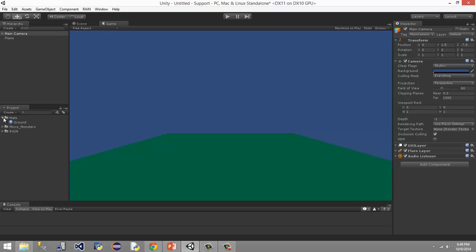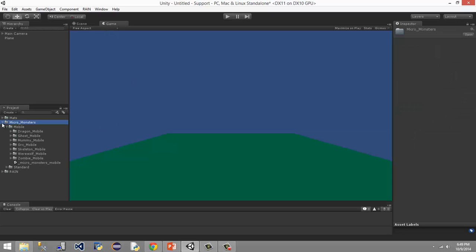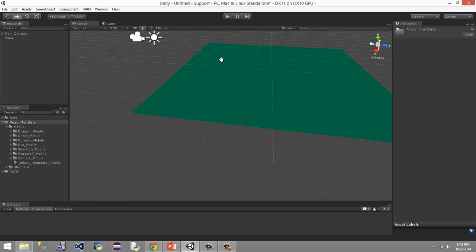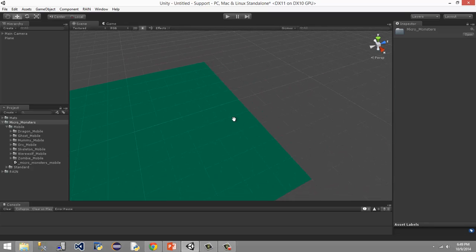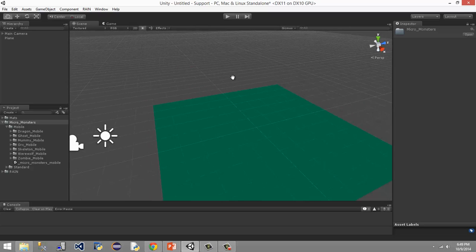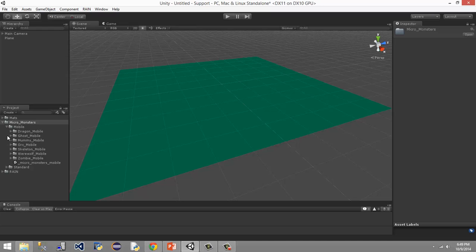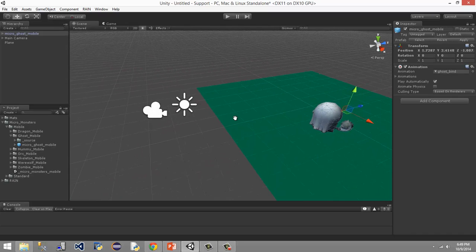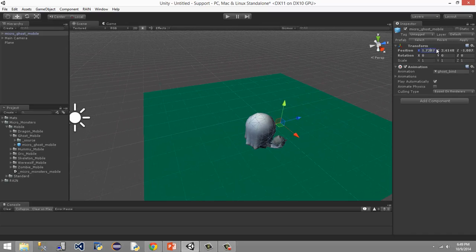So, now we need to grab one of our characters. Excuse me. We need to grab a character prefab. I'm going to grab the ghost, since it's close to Halloween.